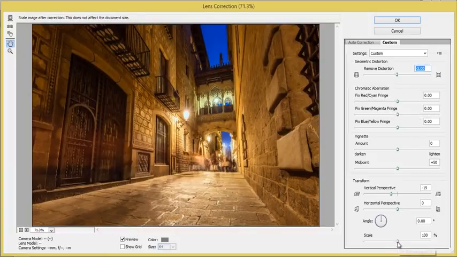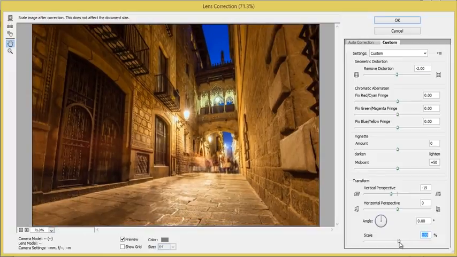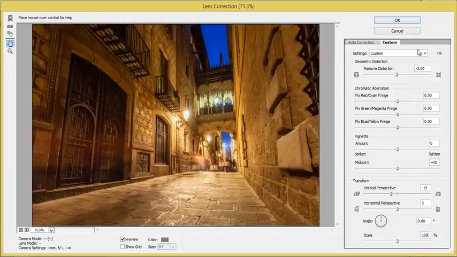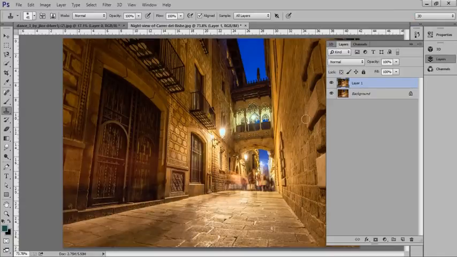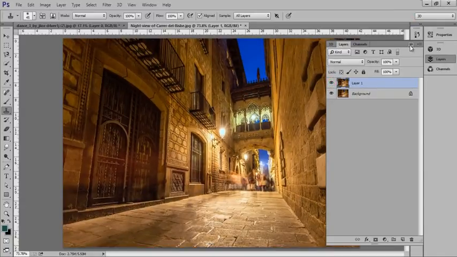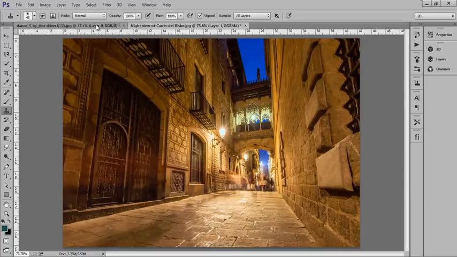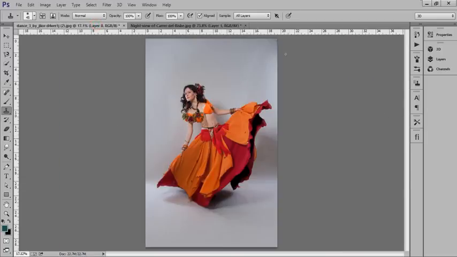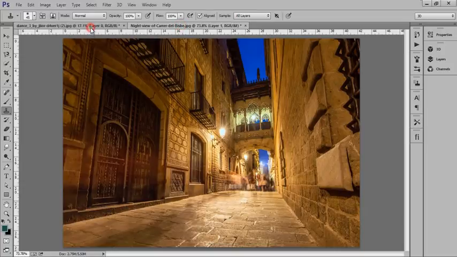It's working for 100. Now click on OK. This is before and this is after. So beautiful. Now I have one more image. I want to put this model on this image.